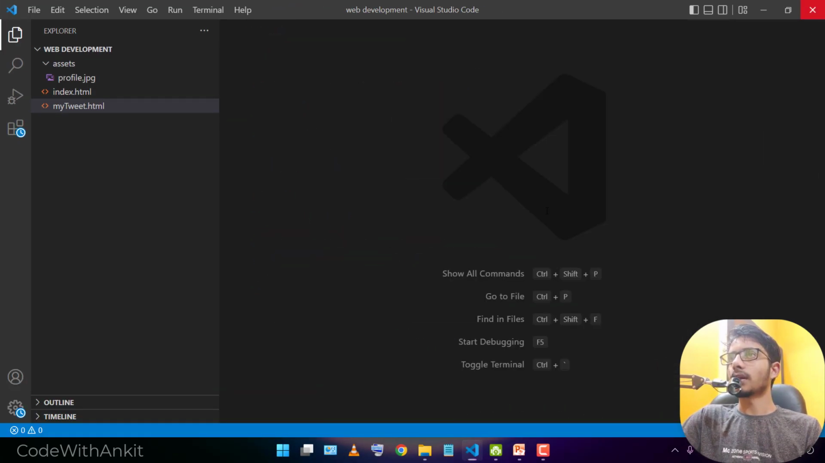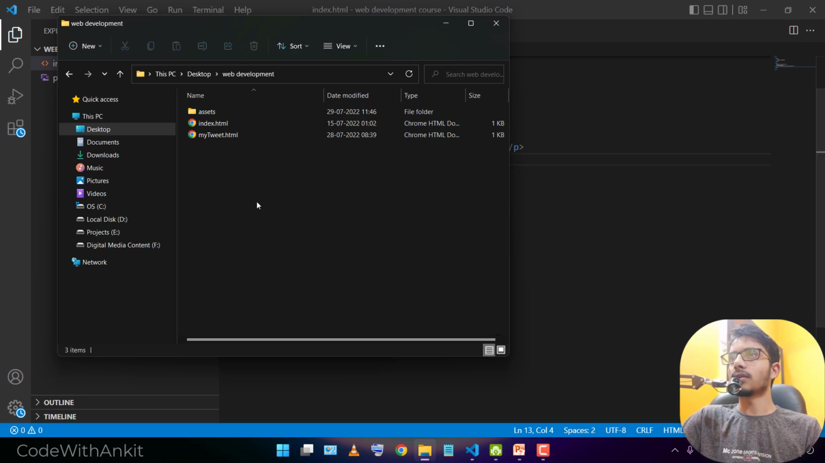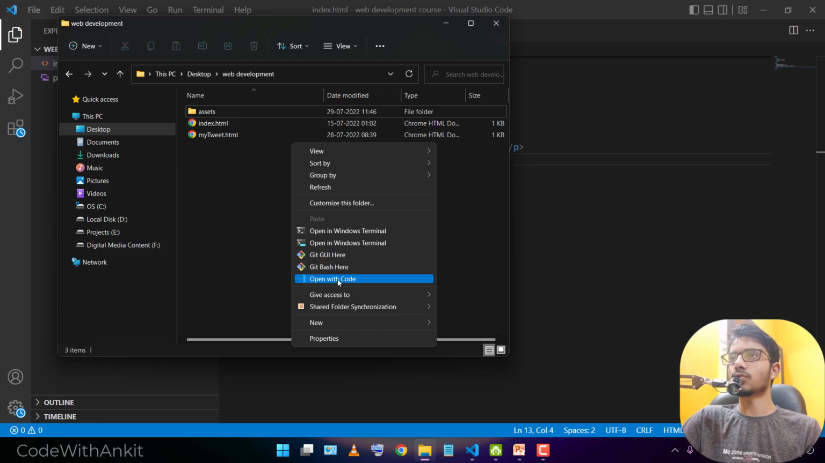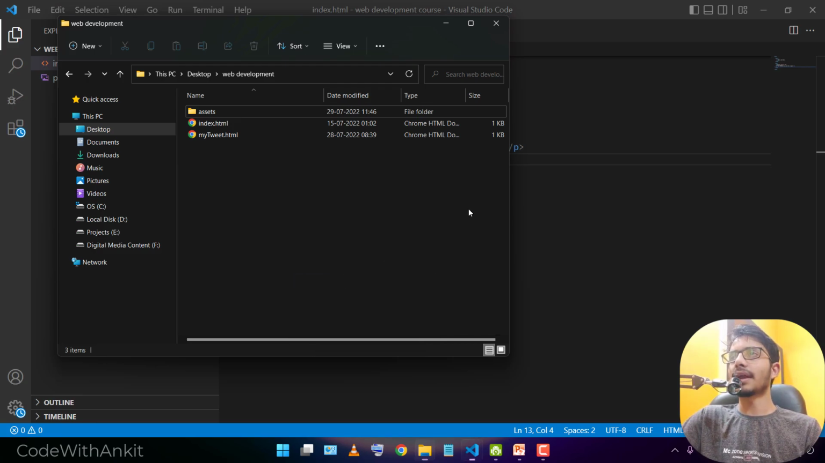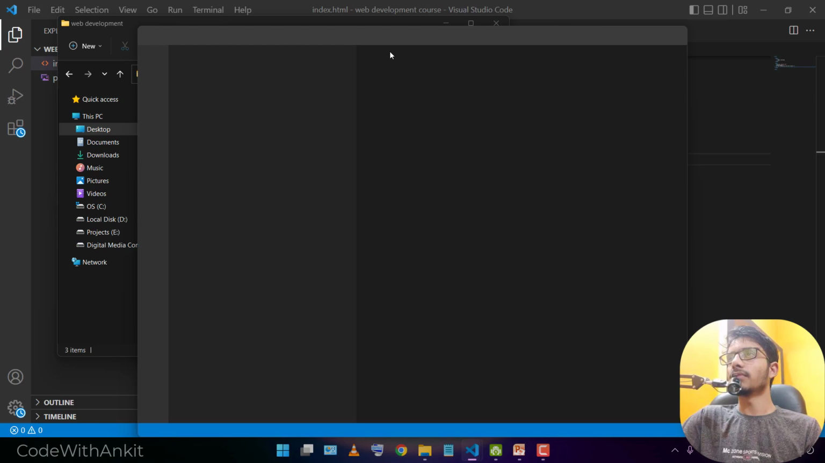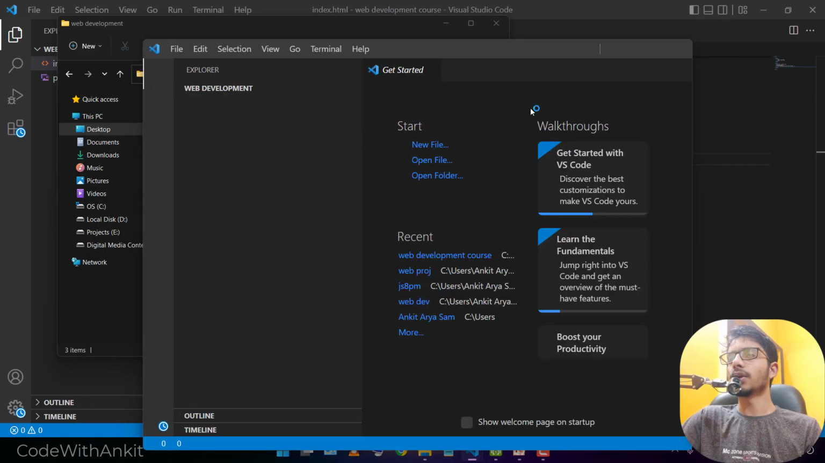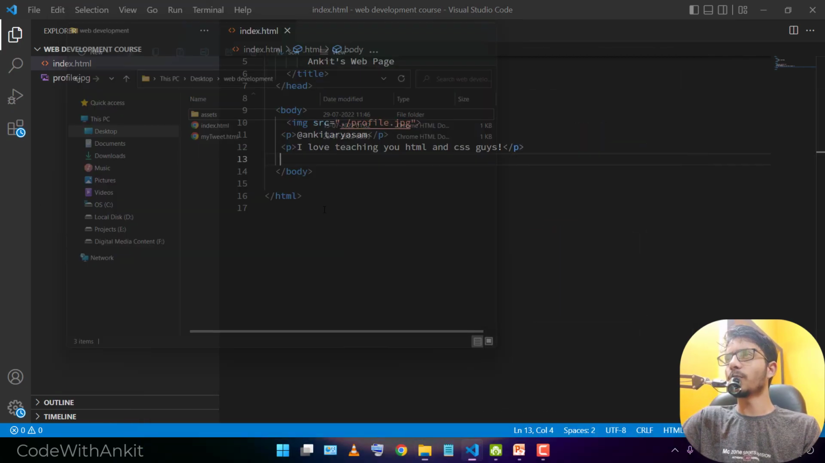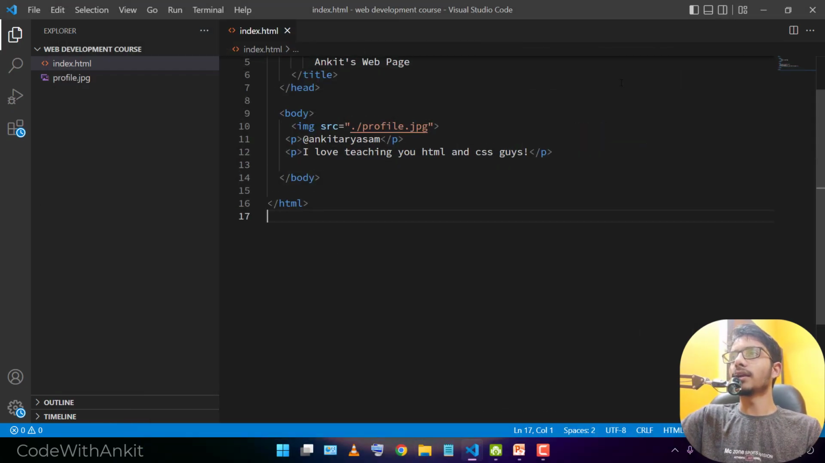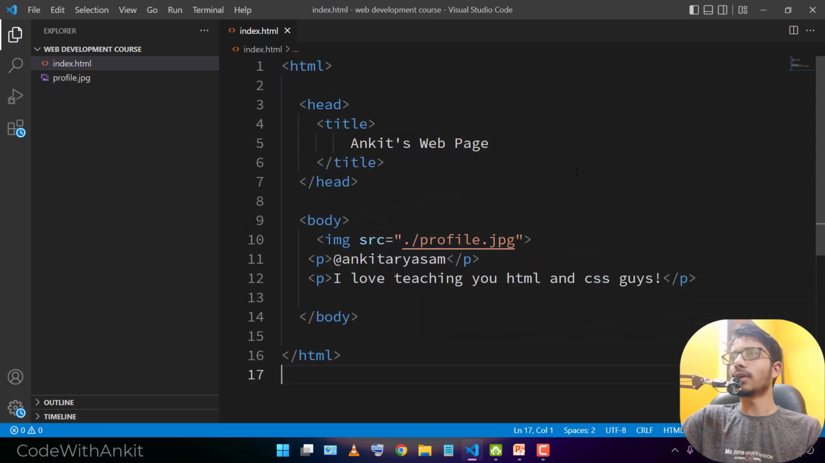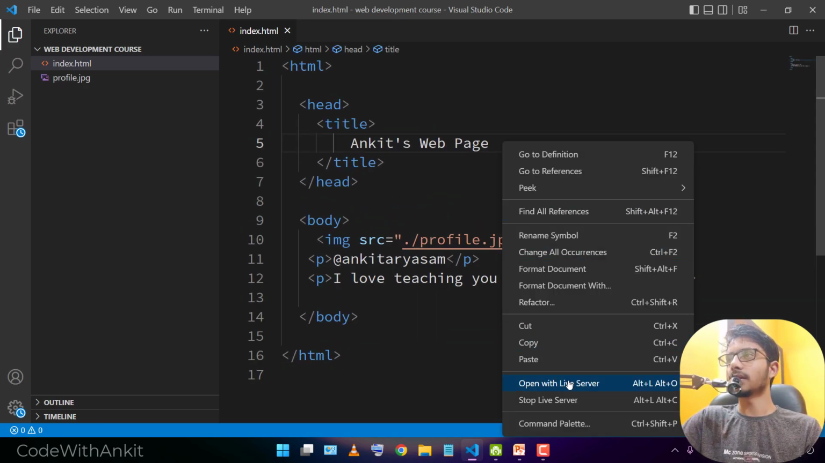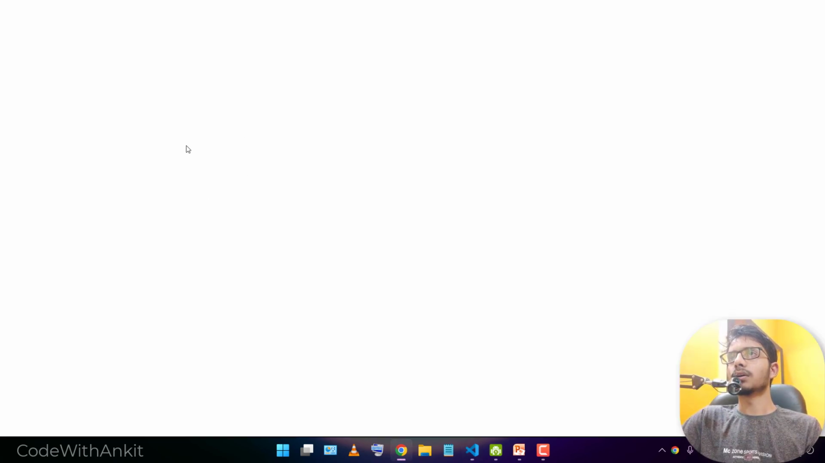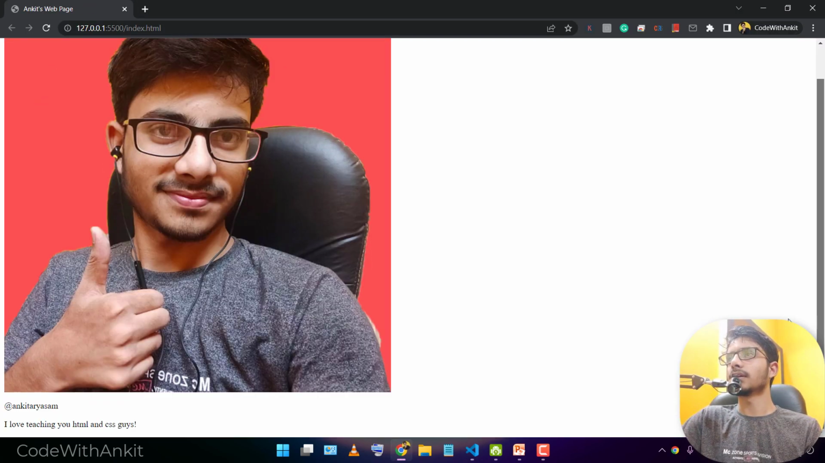Right now we have already opened this. Otherwise you can right click here, show more options, and there is also open with code. If you click it, it will again open your current folder in Visual Studio Code. But I had already opened this, and we had done some coding with the HTML. So let me right click it and open with live server. Fine, see, everything is coming now.